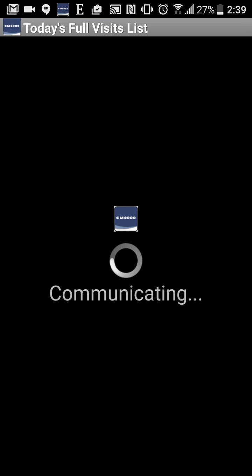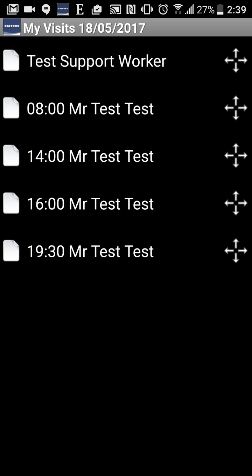So this is today's full visit list for Mr. Test Support Worker. He has a shift with Mr. Test at 8 a.m., another shift with Mr. Test at 2 p.m., a shift with Mr. Test at 4 p.m., and a shift with Mr. Test at 7:30 p.m. Right now, the time is 2:40 in the afternoon, as you can see on your screen here.